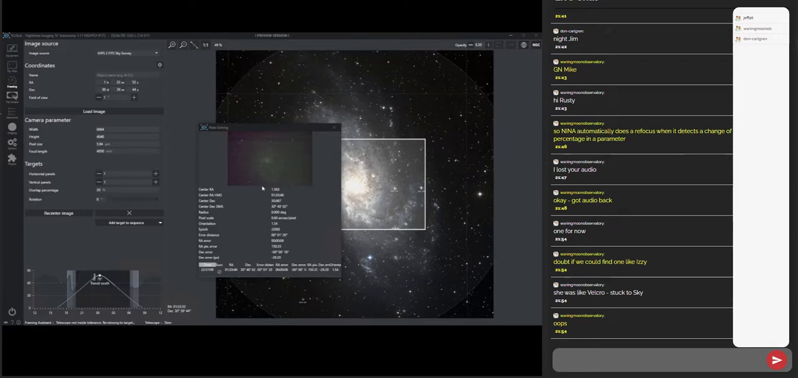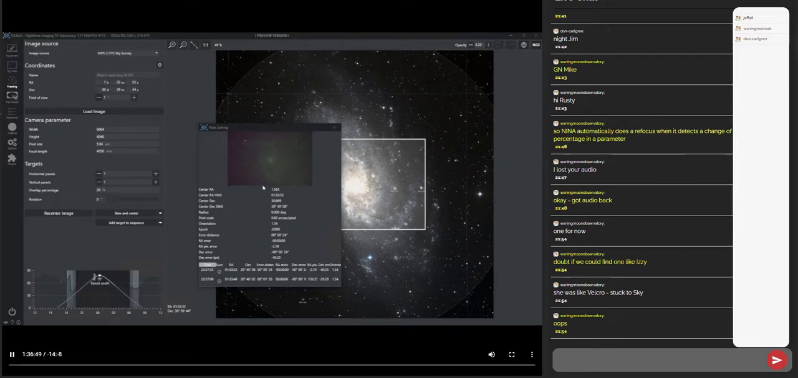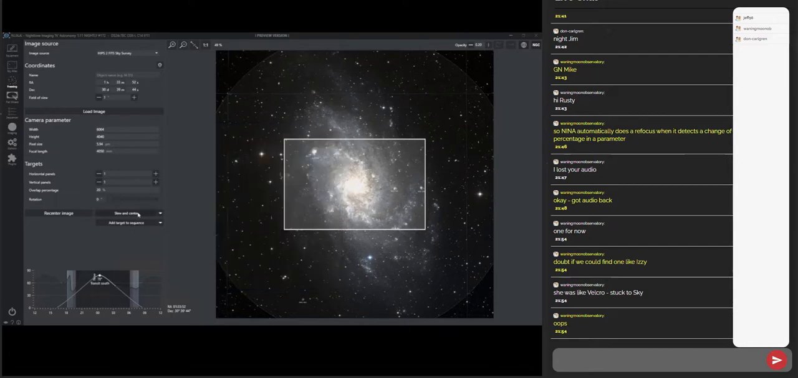We can see the target. It's not quite centered, so it's going to do a slew. It's settled. It's going to take another exposure, and we will see that it moved. Now it's centered. And for all intents and purposes, it is done. So I'm going to send this to the sequencer.